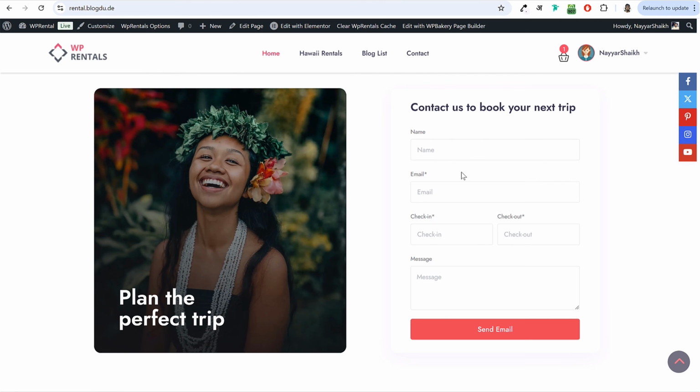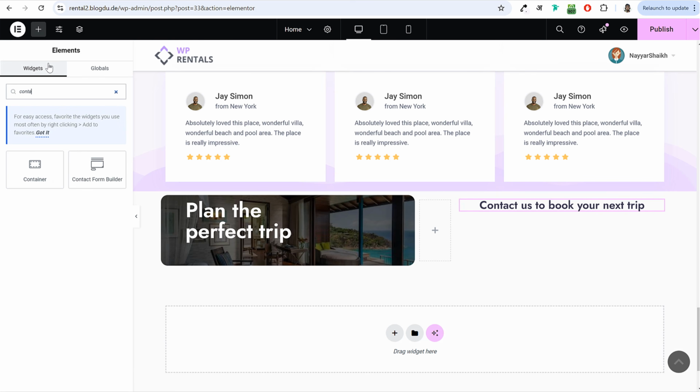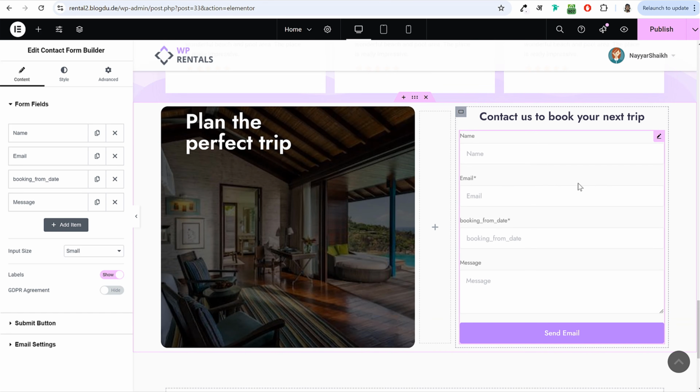Now inside this thing, we want to add this option. We want to add the contact form builder. So click on add elements, search for contact form builder. Okay. This is the one. Drag and drop it below the heading. Now you'll get one contact form automatically created. We need to do some changes.